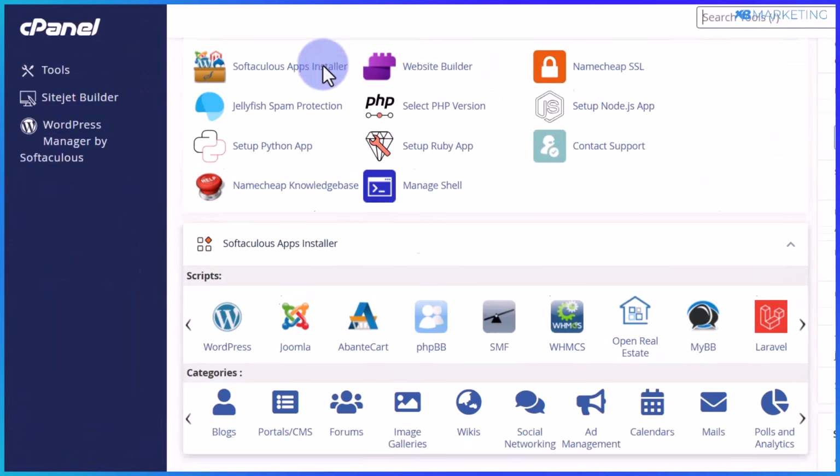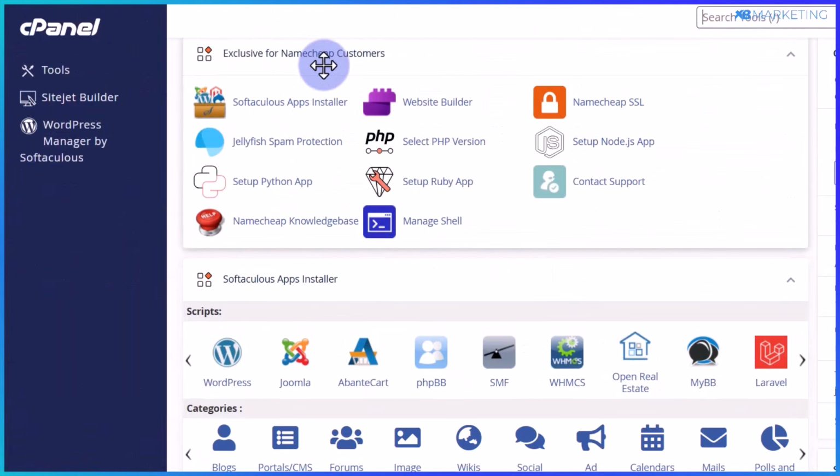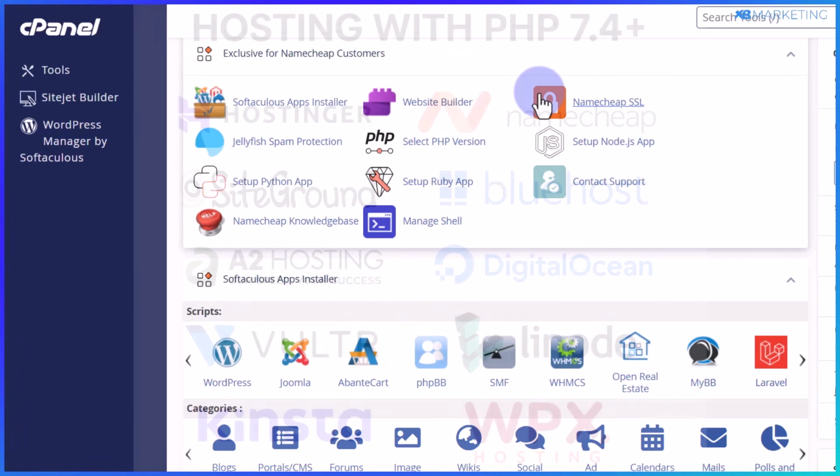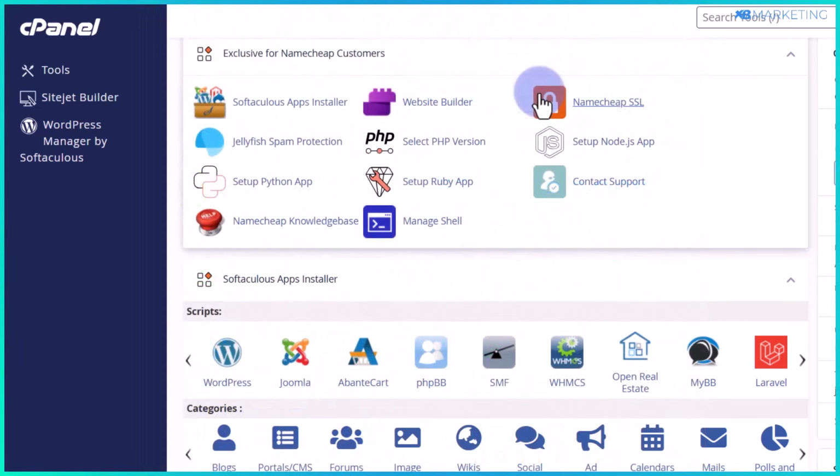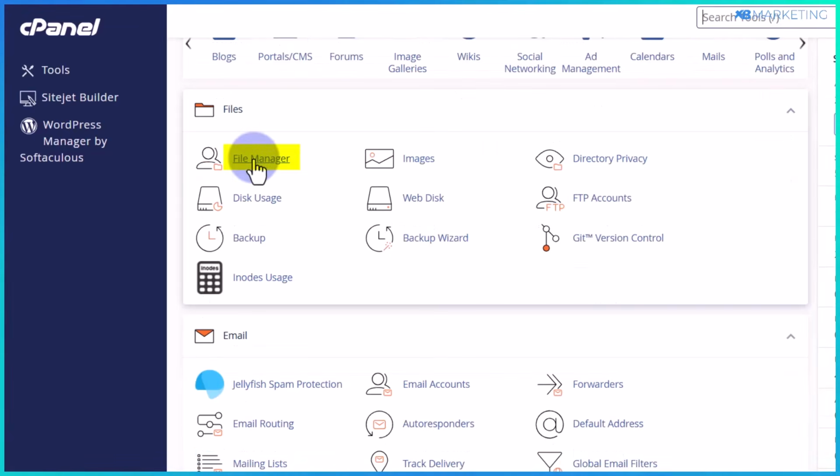So once you download the white page, the next thing you want to do is to go over to your hosting platform. And it's very important that you're going to need a hosting platform that supports PHP version 7.4 and above. So I'm going to put an image on the screen of some hosting platforms that support PHP 7.4 and above. All right, so for me, I'm going to be using cPanel from Namecheap.